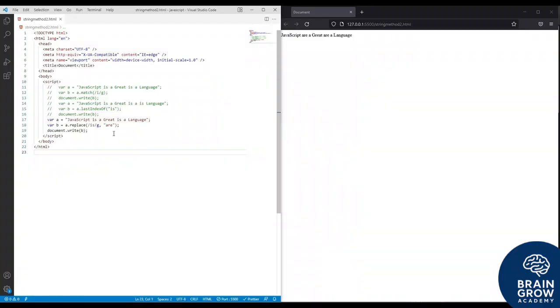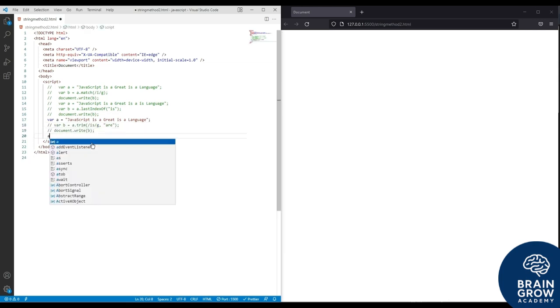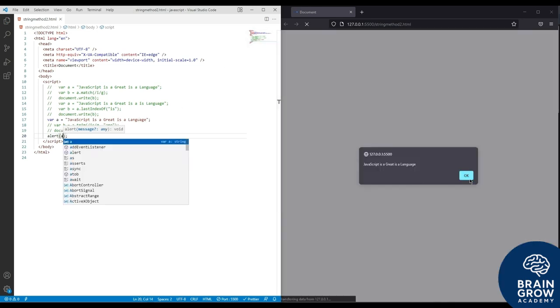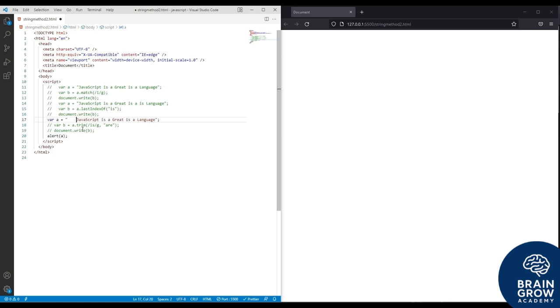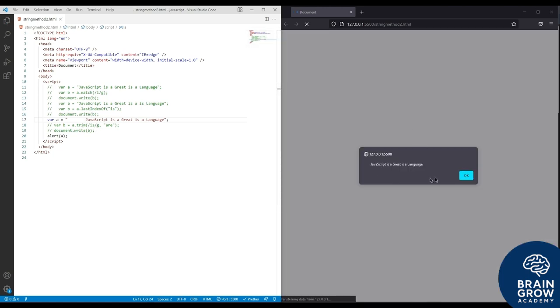In the previous lectures, you learned about the string methods. In this lecture, we'll look deeper into other string methods. To do that, I'm using the trim method here. I'll show you how to use it. First of all, I'll comment this line, and here I'll use the alert function so you can understand properly how to use it. I use the alert and put the variable a. If I put some space here and I save it, the space can be seen in front of you.